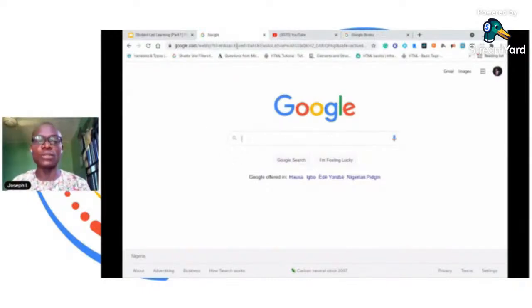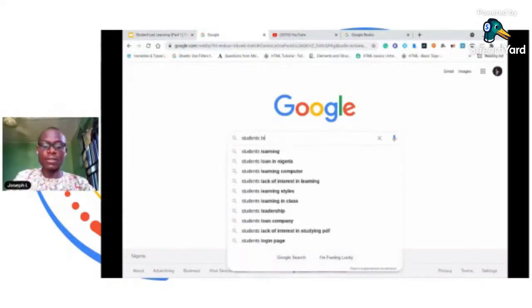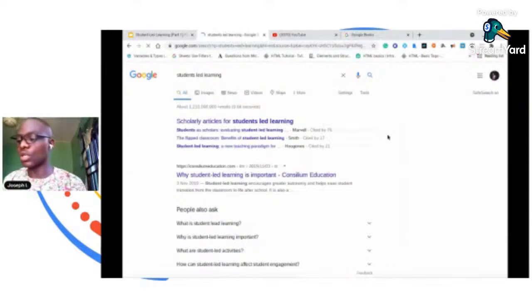The omnibox here is a mini search engine of its own. Just enter your search query directly into it, and it will take you anywhere in the world that you want to go to. So let's run a search on student-led learning. Student-led learning. Hit the enter key, and Google will return search results for you that contain relevant web pages and articles.